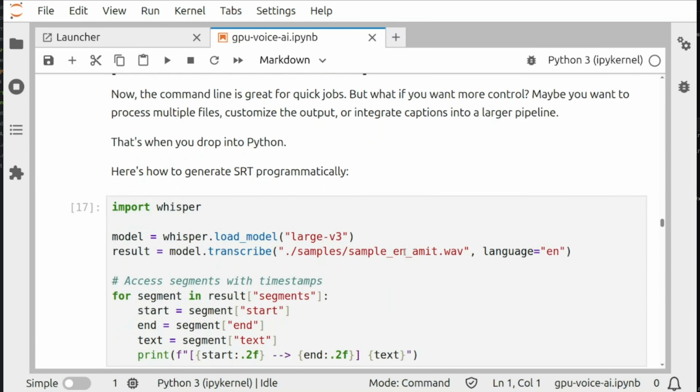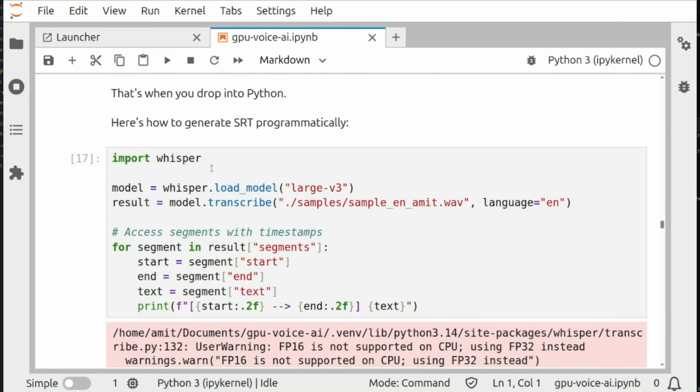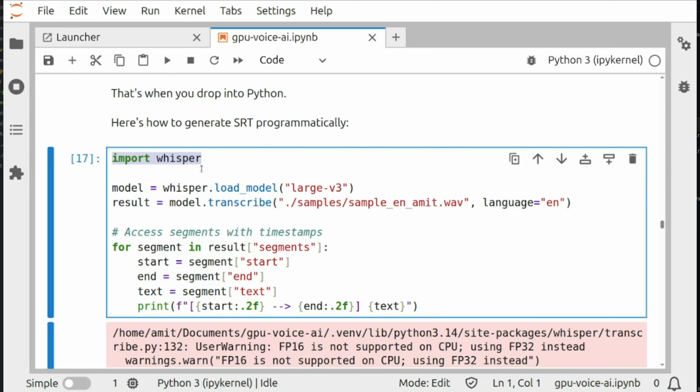So let me walk you through each line. Here is a simple code you can use which prints segments with timestamps. Import whisper, model = whisper.load_model, pass the large-v3 model here, and then say result = model.transcribe, and provide two parameters. One, the path to a file, and second is language = EN.